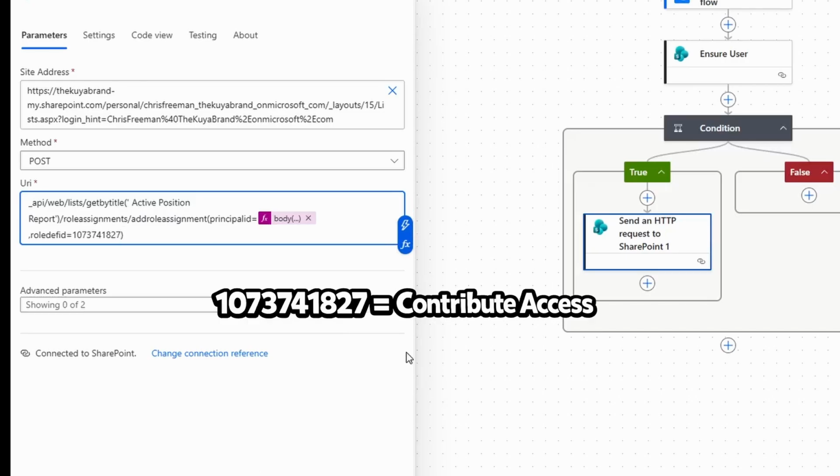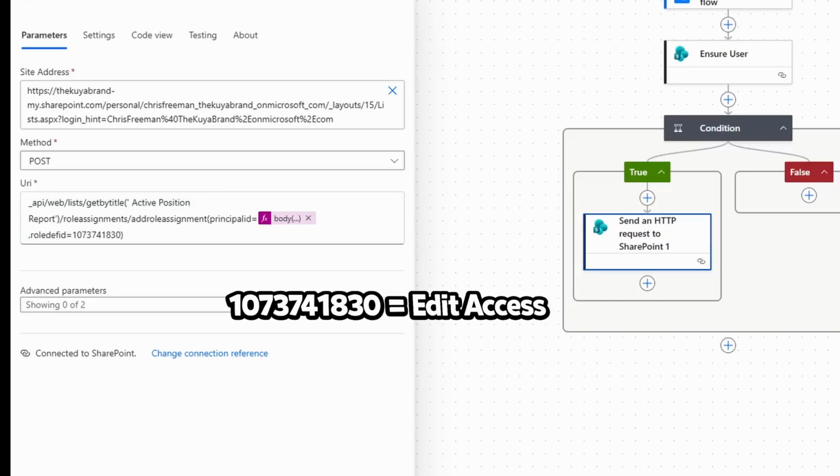This is going to be contribute. So our users can now contribute to the background data source. I've now changed the last three numbers from 827 to 830. This is going to allow the user for edit access. So now they'll be able to not just contribute to it, but they will be able to edit different items as well. And the last three digits I've changed from 830 to 829.